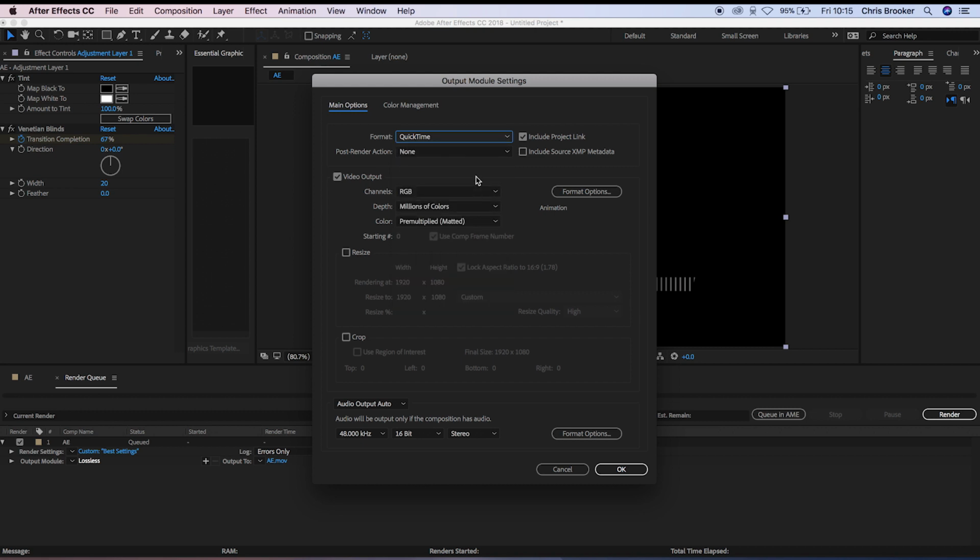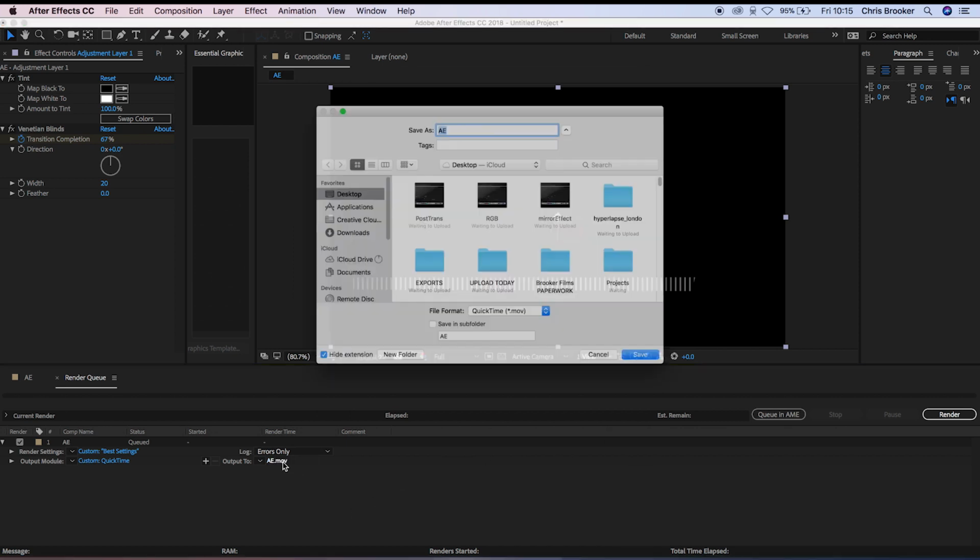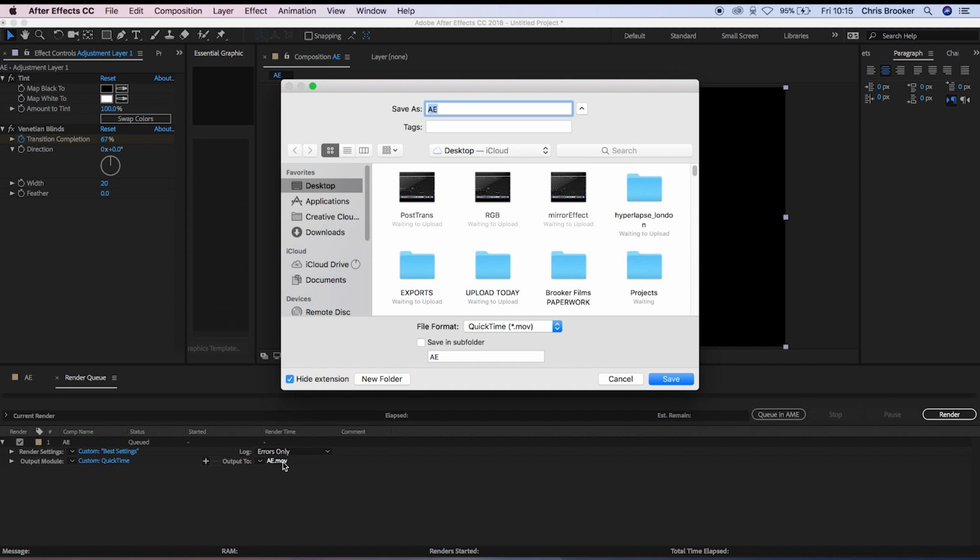Now from here, we've got a load of other menus. We've got post-render action. Don't need to know about that yet. We've got our channels. Just keep this as RGB. Depth, millions of colors. All of this is fine. So we'll press OK. And lastly, we've got output to, and that is basically where you're going to output this video file to on your computer.